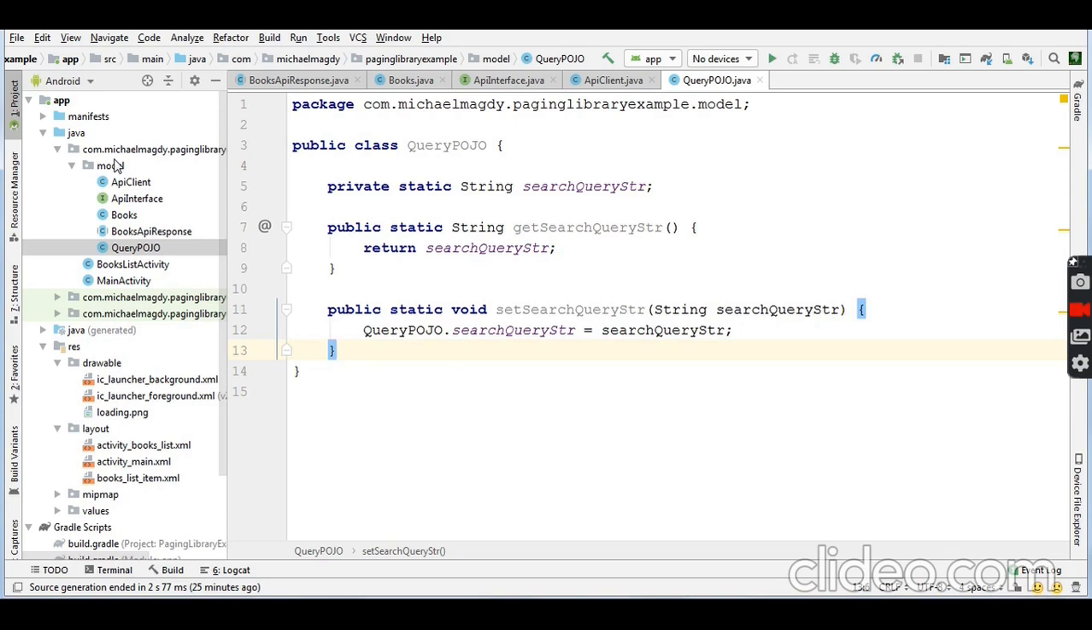In the next video, we will concentrate on the paging library implementation.